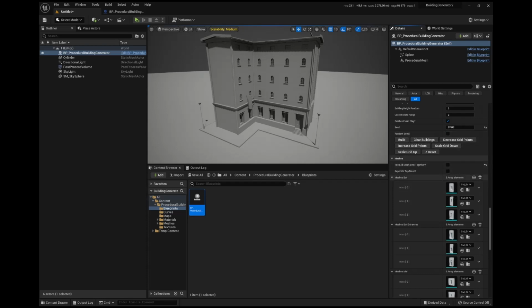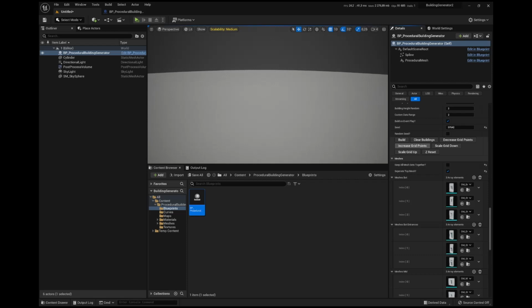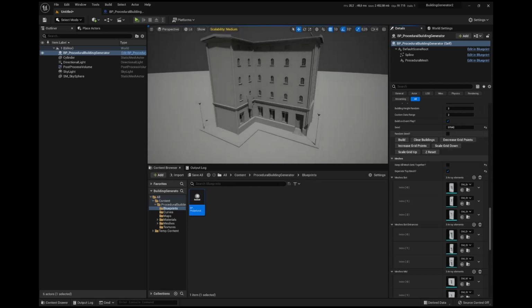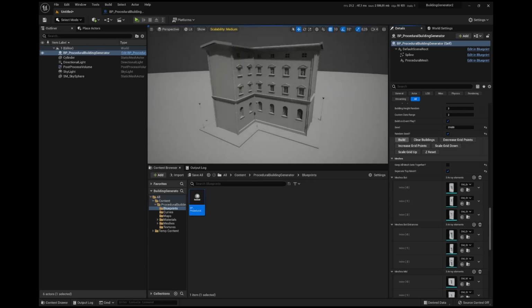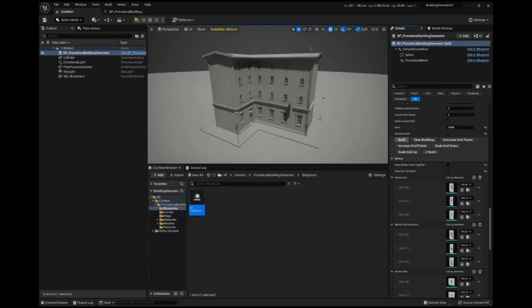So that brings me to my next option, which is the separate top mesh, and this will also separate the top mesh from the rest of the family. So if we randomize the seed, we can see that we are getting top meshes which are not belonging to that family or that set of meshes.